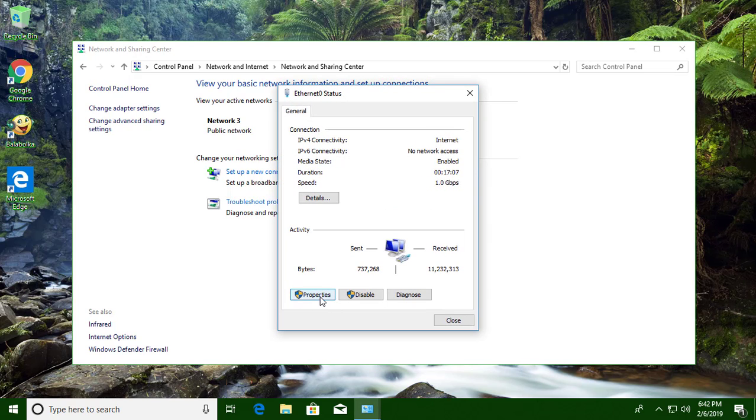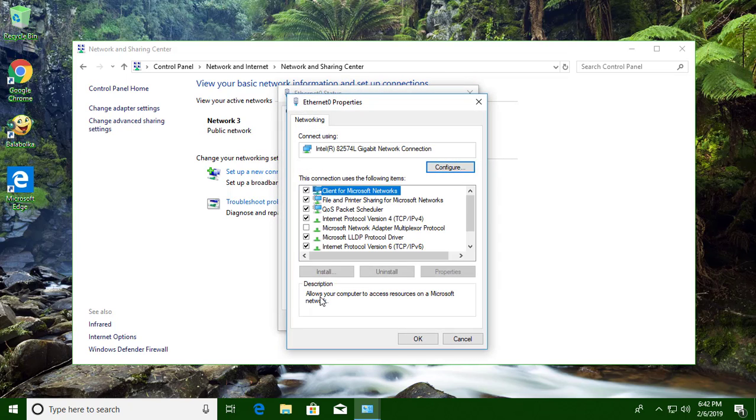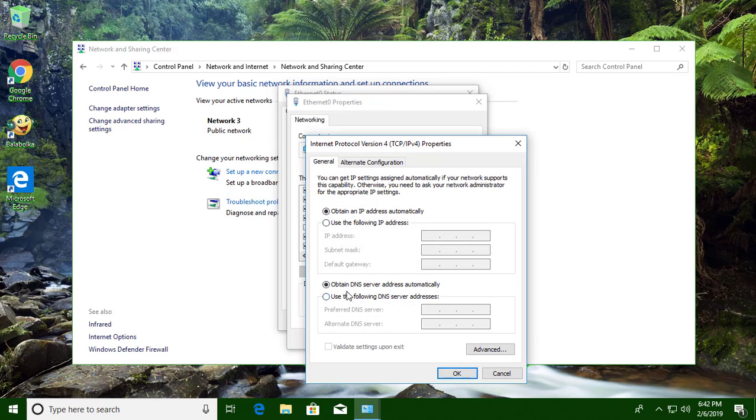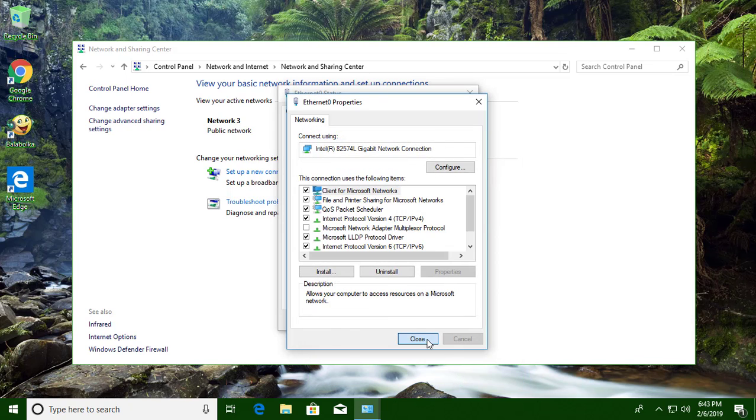Click Properties. Click Internet Protocol version 4. Click Properties. Click Use the following DNS addresses. Fill the values with 1.1.1.1 and 1.0.0.1. Click OK, then close.